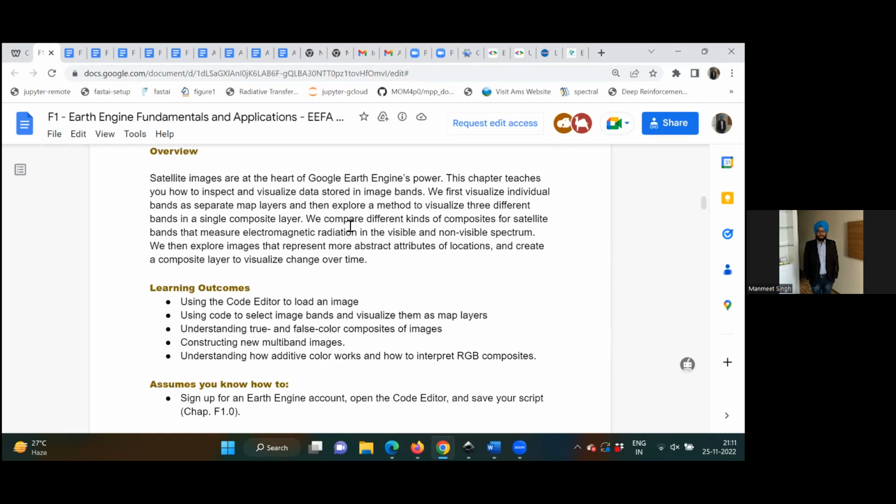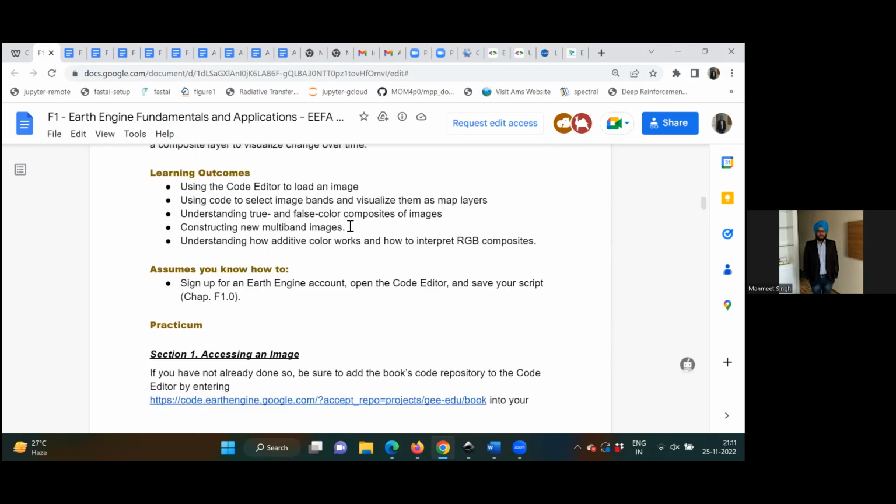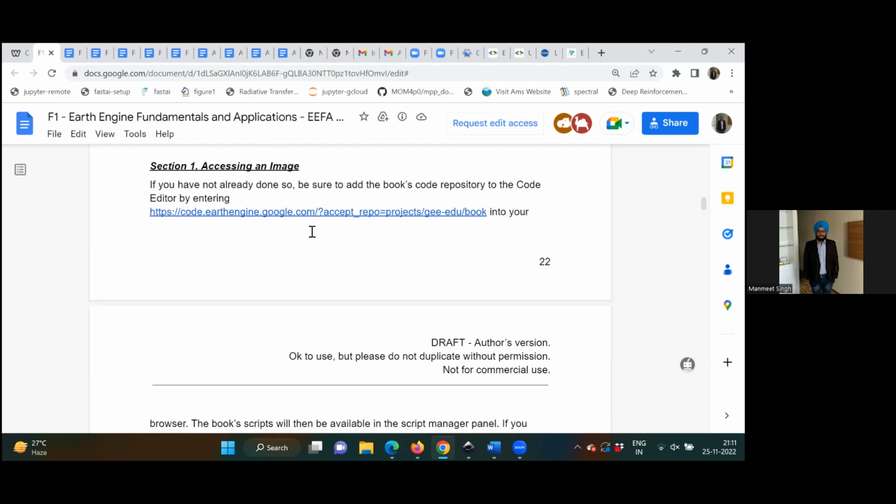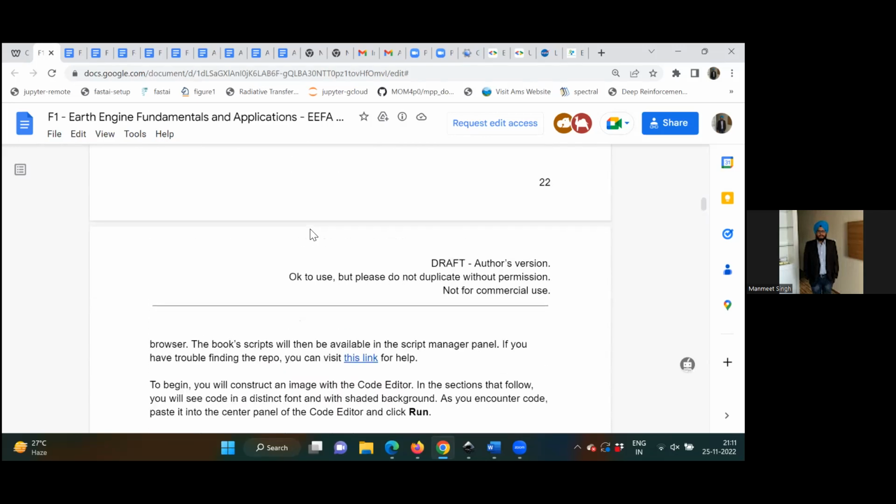and non-visible spectrum. We then explore images that represent more abstract attributes of locations and create a composite layer to visualize change over time. So the learning outcomes are, now we'll see how to use the code editor to load an image, select the bands. Okay, let's go to that very quickly.